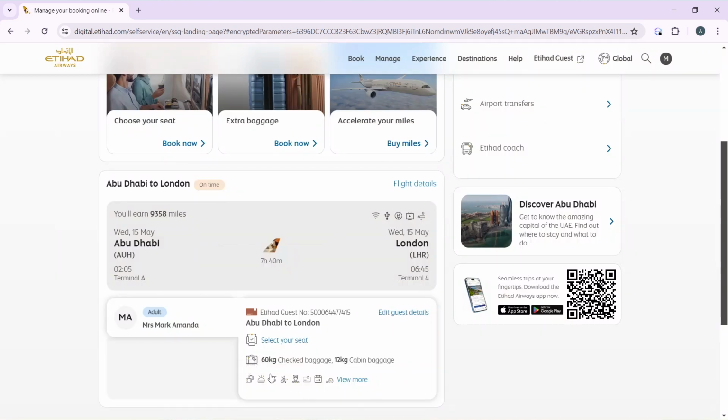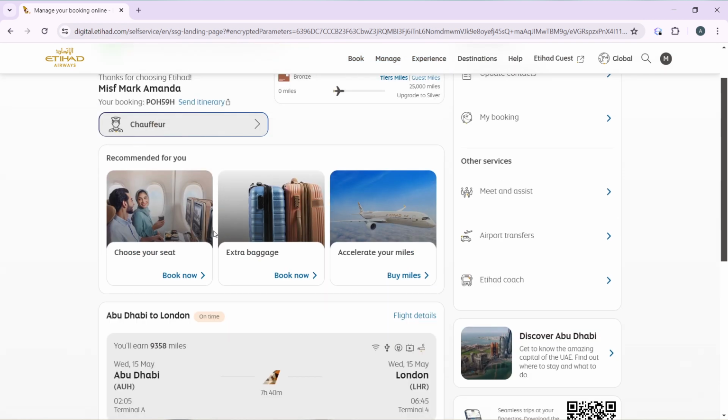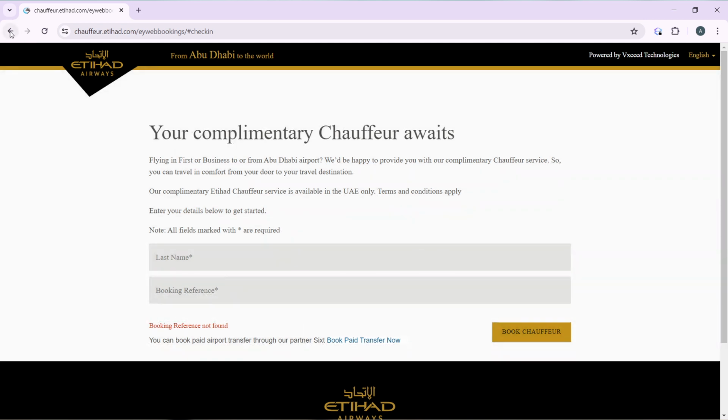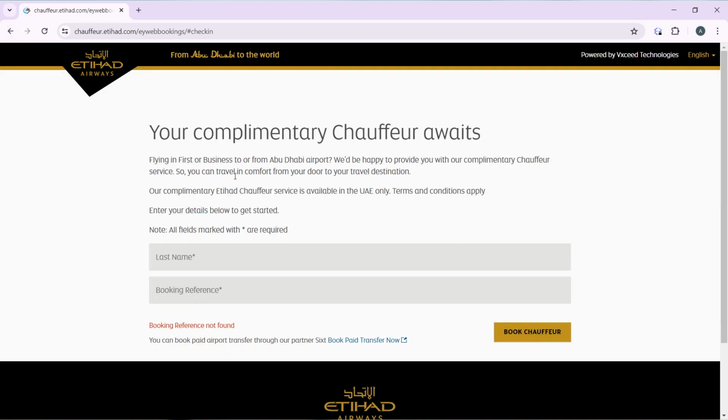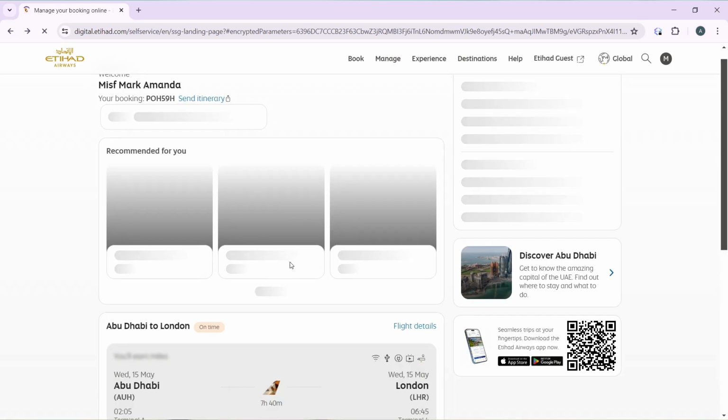At the guest details, select your seat, and choose another seat if you want to, and get extra baggage or accelerate your miles. And you have this option. I don't want to go for this, but if you want to, it's complimentary. You can fly with this. So let me just go back. I don't want that, but you can choose that if you change your mind.